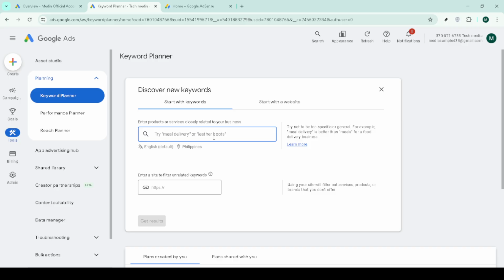You can start with keywords by entering terms directly related to your business. Think about what your customers might type into the search bar. For a business focused on camping gear, relevant terms could be tent, sleeping bag, camping backpack, or any specific brands you offer. This will give you a starting point for broadening your keyword approach.